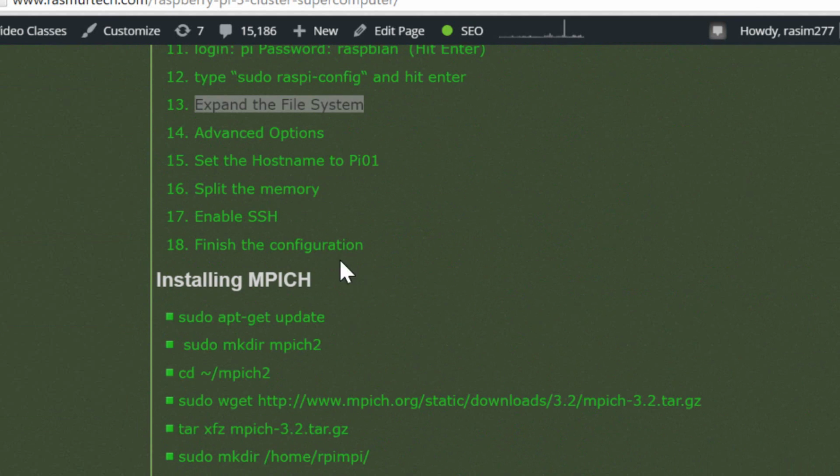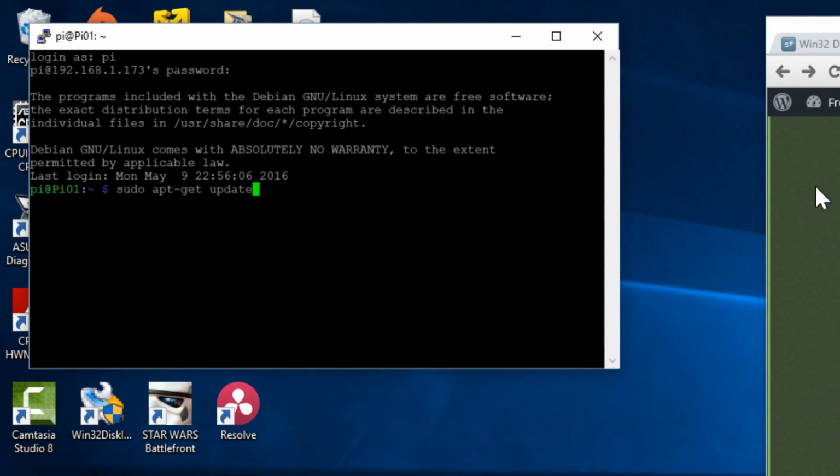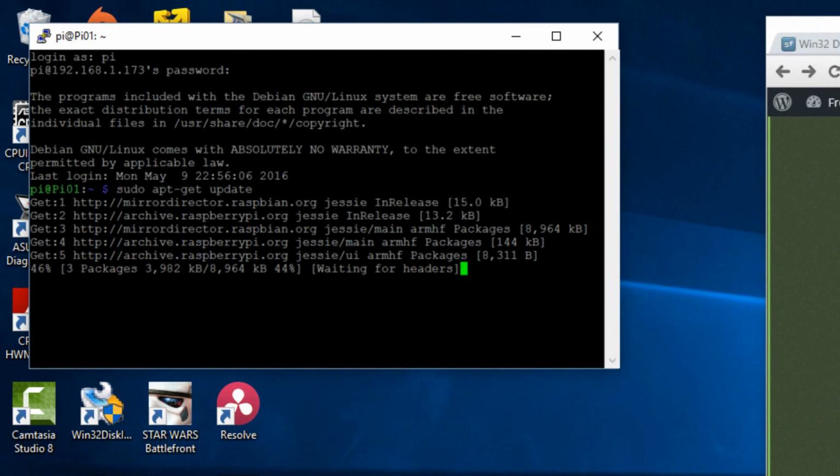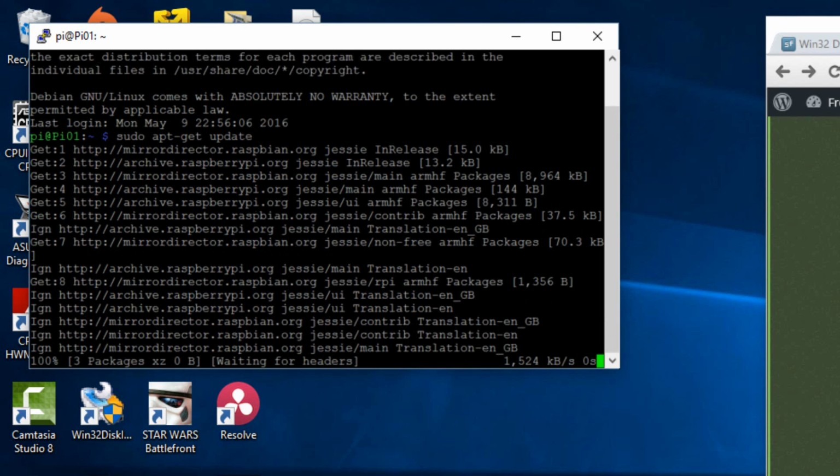So now the next step, we're going to install something called MPICH. To do that, we're going to copy this code here, sudo apt-get update. This will update our Raspberry Pi with everything we need. Give it about a couple of seconds or a couple of minutes to run. Once it's finished running, I will come back.